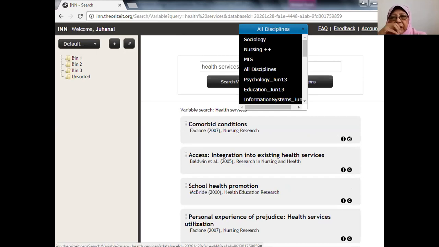You can also narrow your search by specifying in what area, but I wouldn't advise it because sometimes research can be cross-disciplinary, so you might miss out.